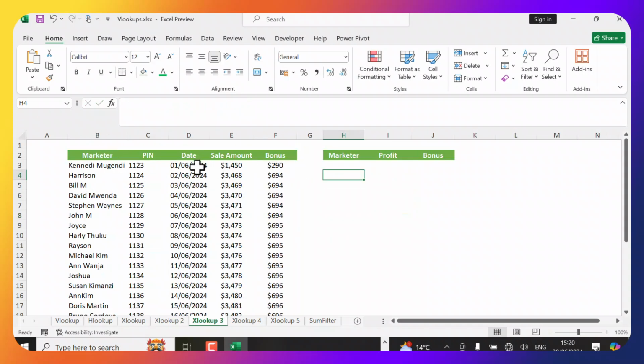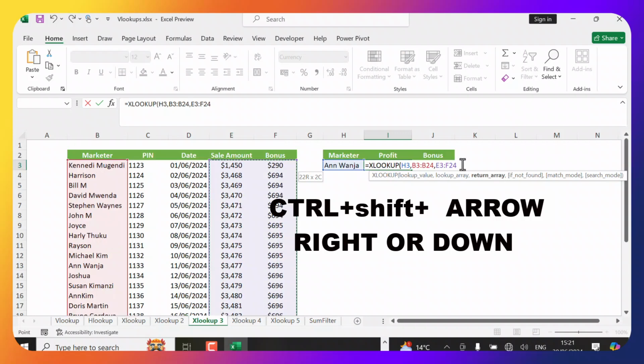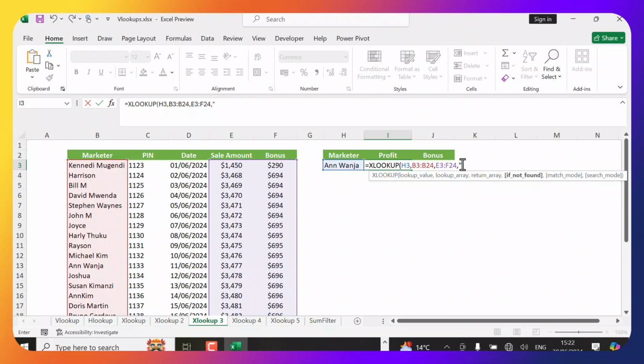Next, we have the same columns. We want to find the profit and the bonus of this marketer called Anwanja. In this case, we are still going to use XLOOKUP, where we say equals XLOOKUP, then the lookup value is this cell, then the lookup array is from B3, Control Shift, then down. Then we're going to enter if not found, let's return "no match". Then we close the quotes, close the XLOOKUP, then hit enter.